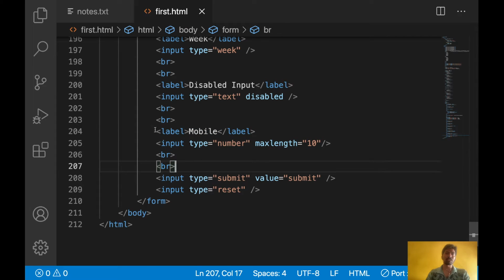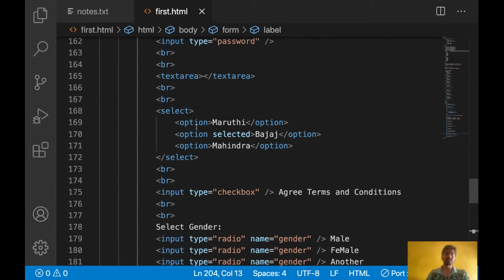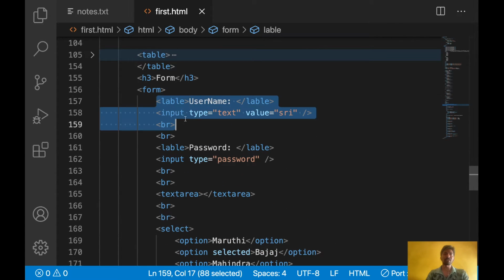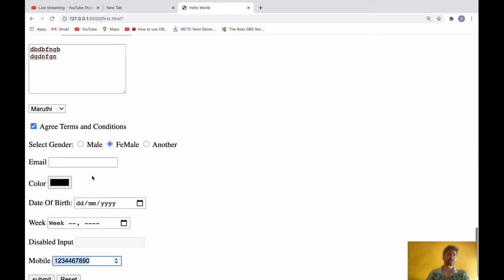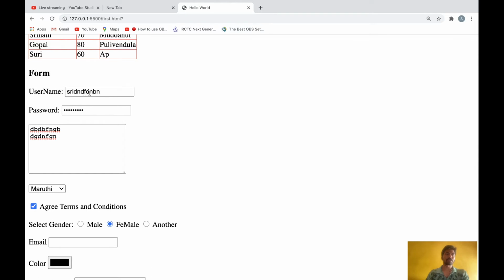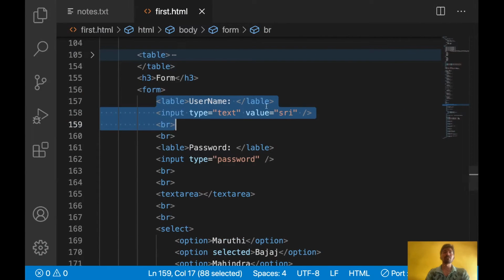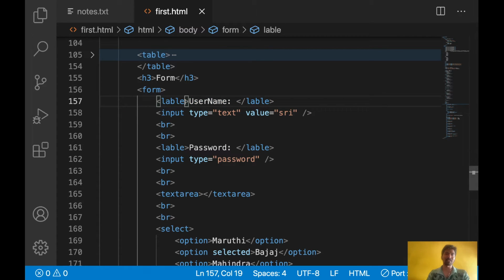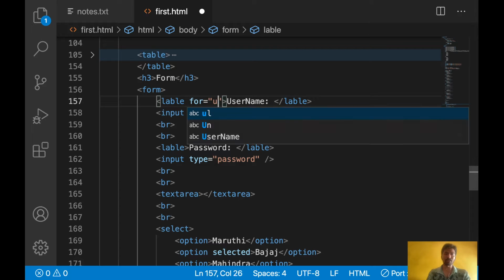Let's say I have here username. Currently for typing something, we focus here and type, but my requirement is when I click this username, I want the focus to come here like this. Then I can use the label element with the for attribute. Let's say here I can use for equal to username.